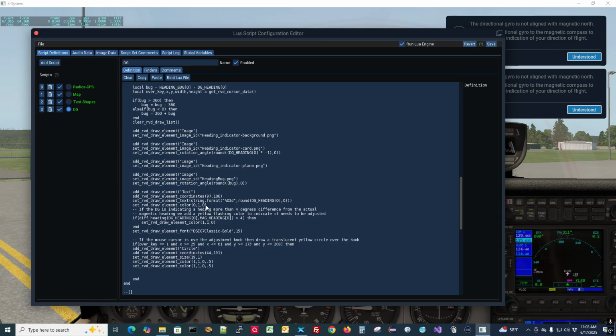Just draw that right over the top of it as a really hardwired, full-on color. Okay? And then we have a little if statement here. If the DG is indicating heading more than 4 degrees difference from the magnetic heading, and we actually look at that here, there's a magnetic heading data ref that tells me from my flight model what am I actually heading at. If there's a more than 4 degrees difference, what I'm going to do is add an additional color here, which will be the flashing color of that text. Okay? So that it flashes if the DG is out of sync with the magnetic compass.